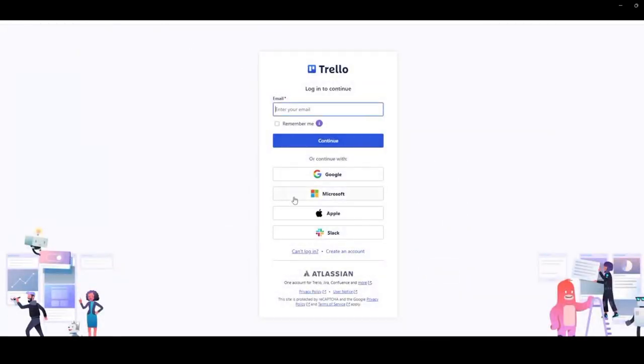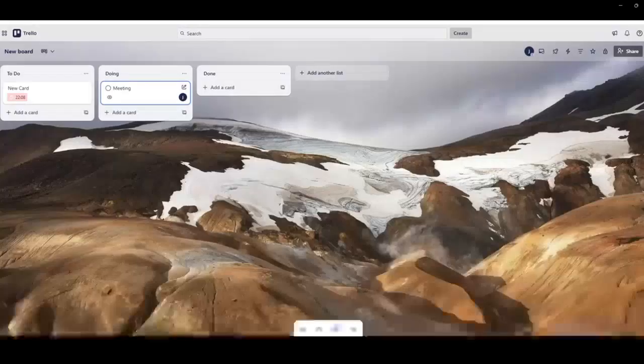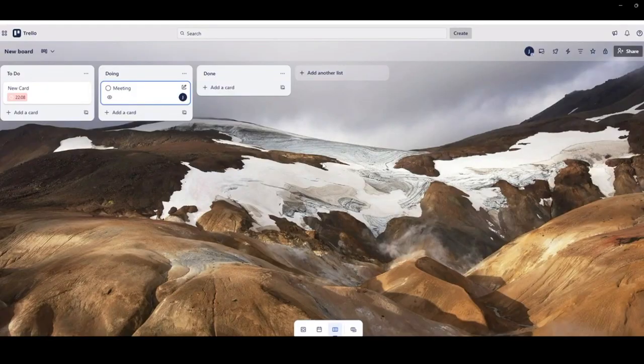Once you're logged into your Trello account, you'll need to select the board where you want to set up the recurring task. Just click on the board that you want to work with. Now, if you're familiar with Trello, you probably know about power-ups. These are essentially plugins that enhance the functionality of your boards. Head over to the power-ups option, which is typically located on the menu of your board interface. Click on this to start the process.